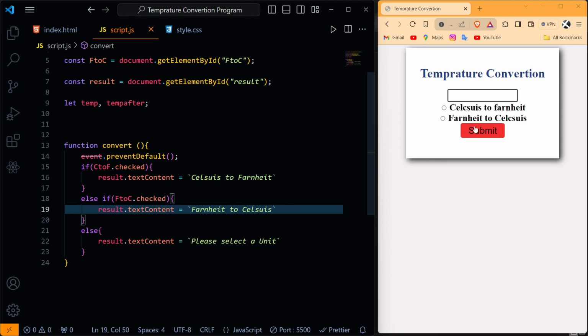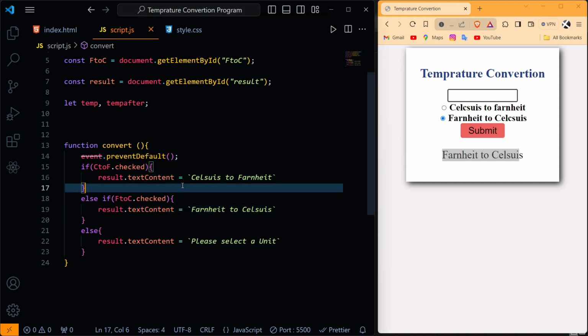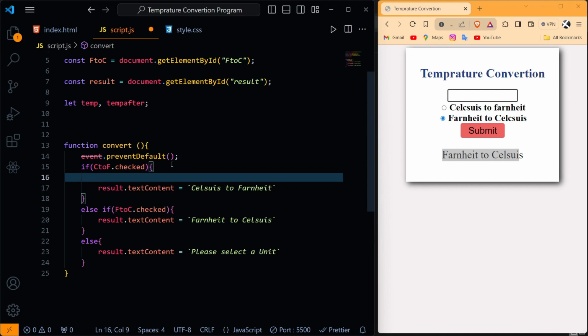Okay. Now let's see that it works on us. Celsius. We have selected Celsius to Fahrenheit, and it is working. Now we have selected Fahrenheit to Celsius, and it is working also. Okay. So these are working. Now let's add our formulas here.